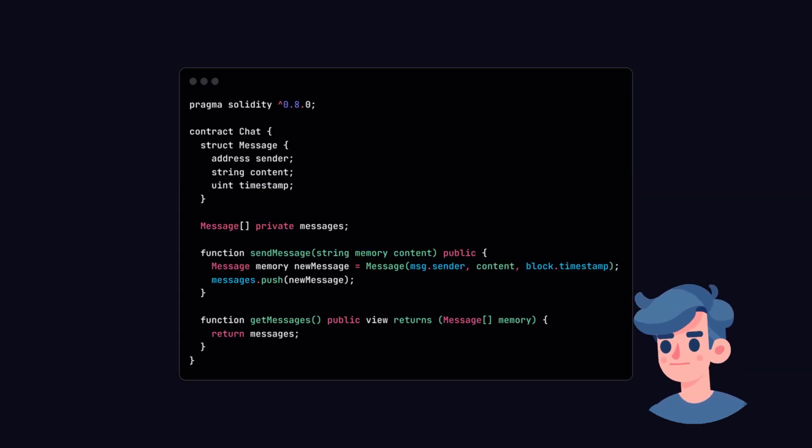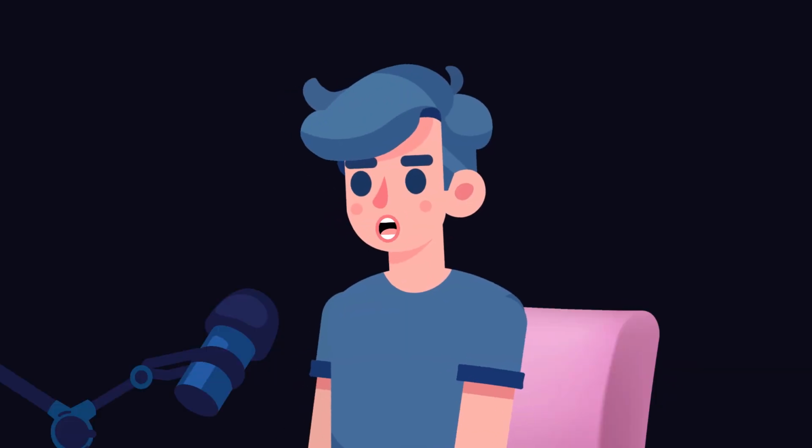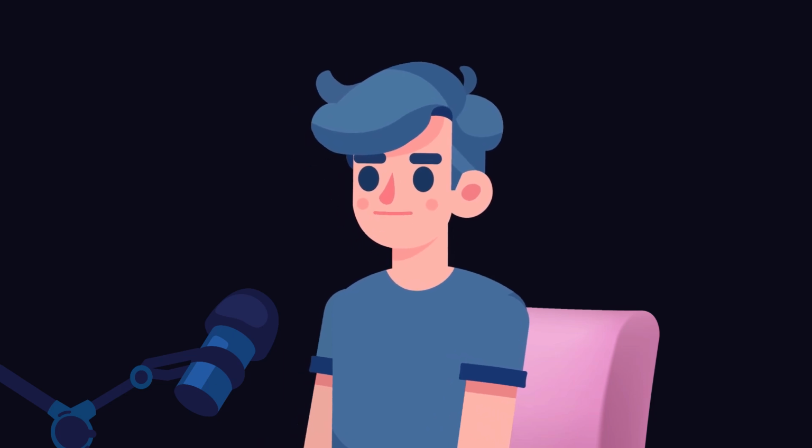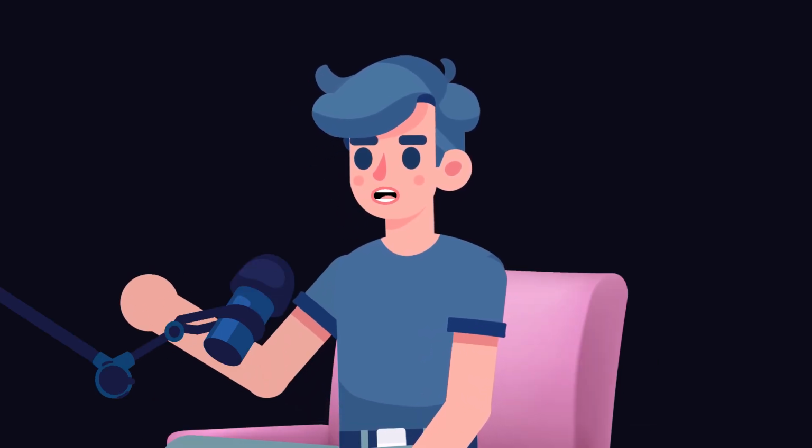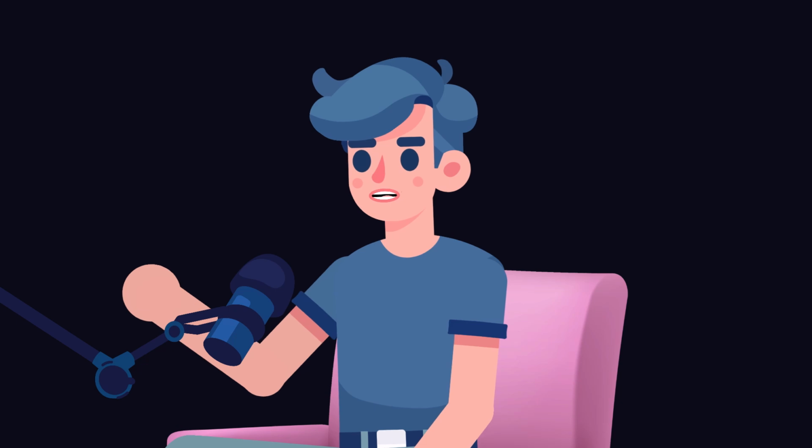Let's create a simple smart contract that will handle the chat messages. Create a new file named chat.sol in your contracts directory. This Solidity contract will allow users to send and receive messages. Now, we'll compile and deploy our smart contract. You can do this using the Truffle framework or any other Ethereum development environment.